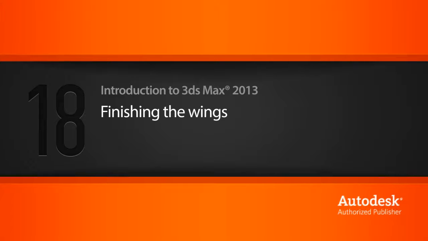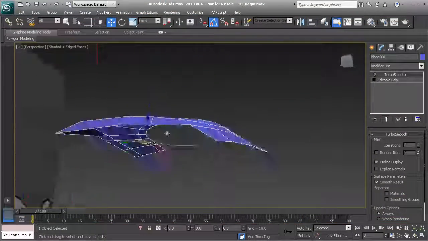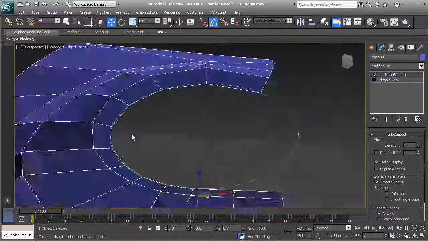In this lesson, we're going to finish the wing. Alright, so let's go ahead and select our wing here, and we need to create the bottom of the wing.